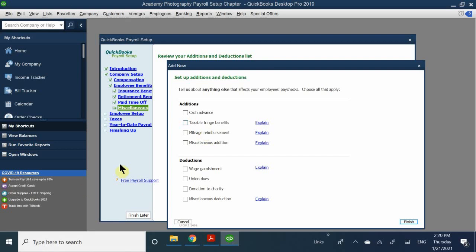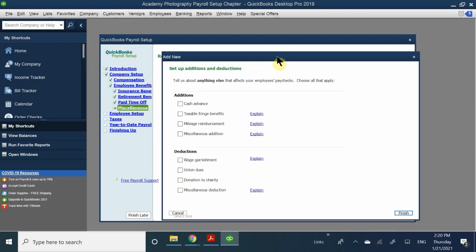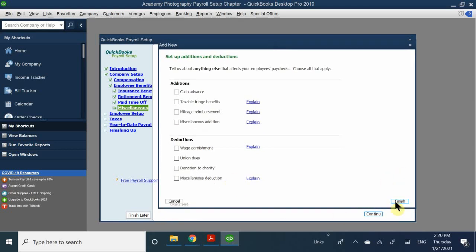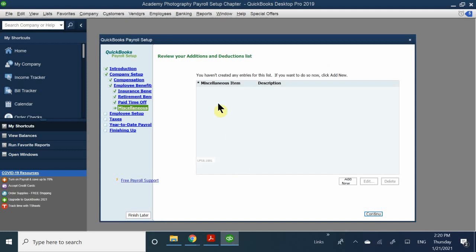Okay. So other than that, I believe I don't have any of these deductions. So if I don't have any of these deductions, then I can go ahead and just click finish, and I have nothing there. Oh, I think I selected one of them. I selected that I have miscellaneous items. Oh, actually, no. Right. No, never mind.